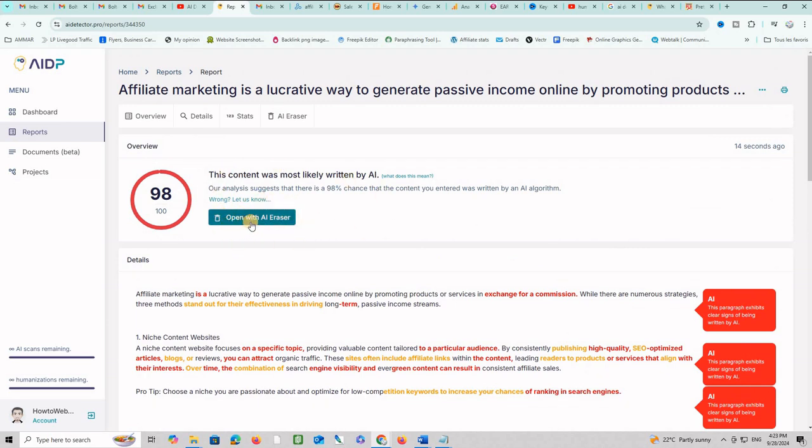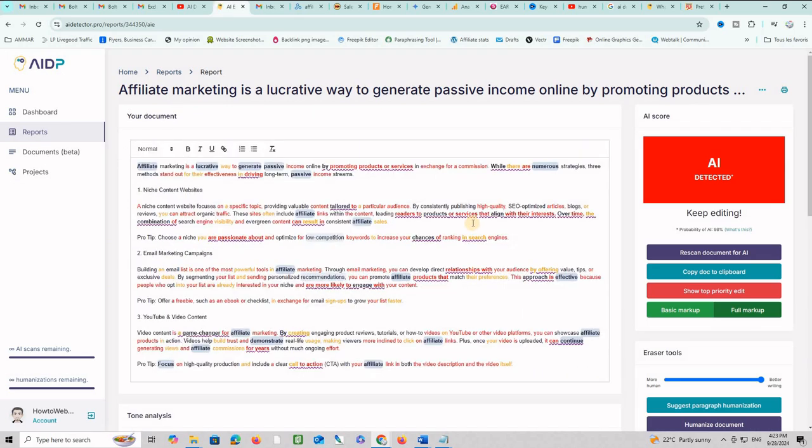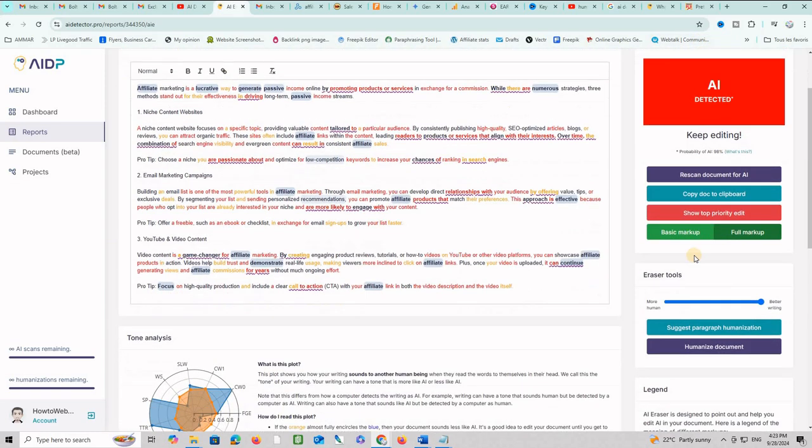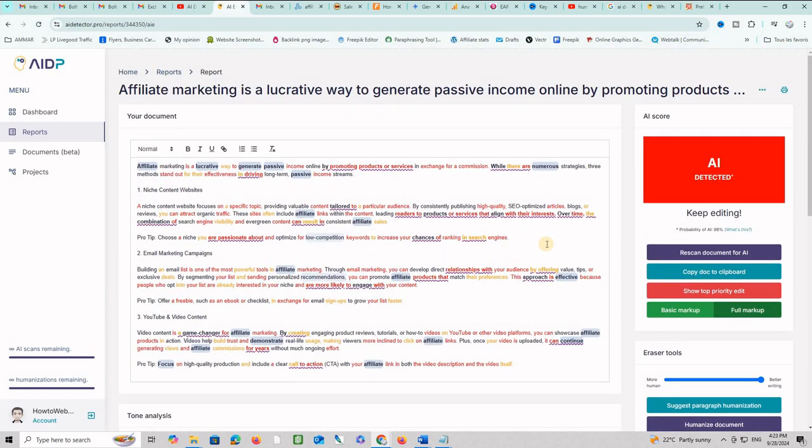I want to open with AI eraser. I click on it, and then it gives me the choice here if I want to make changes manually or use the buttons that are on the right hand side to do the work for me.